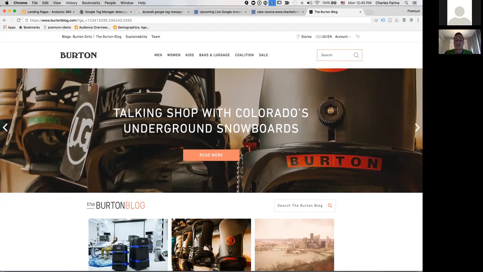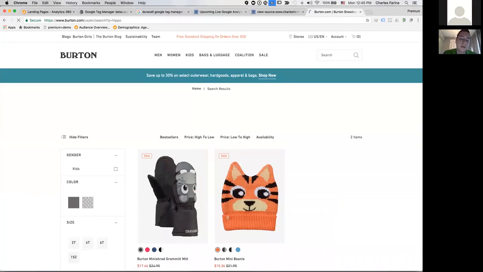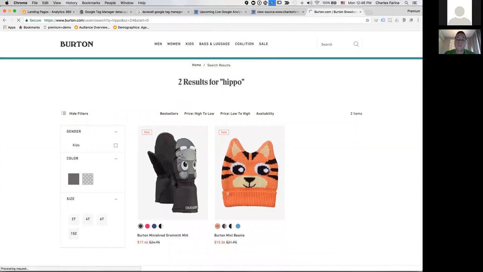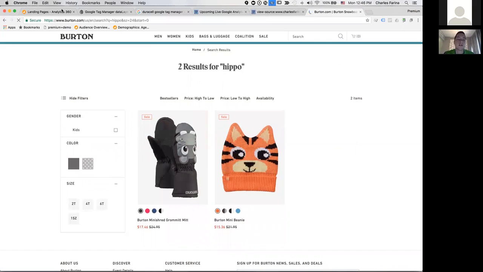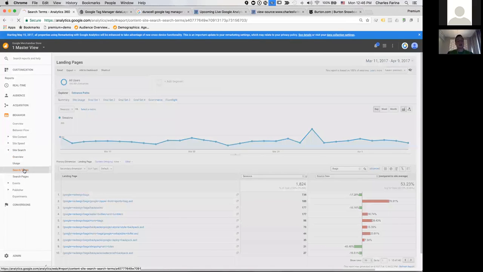This site search box is one of the few places, again, where we get qualitative data. So if I'm searching for the word hippo on the Burton site, I've now told Burton that I'm looking for hippo. And here are the 2 products that are returned for that. Now, when your users are looking for different types of things, what ends up happening is, if you configured site search, all of those keywords that they're looking for are going to be in our search terms report.